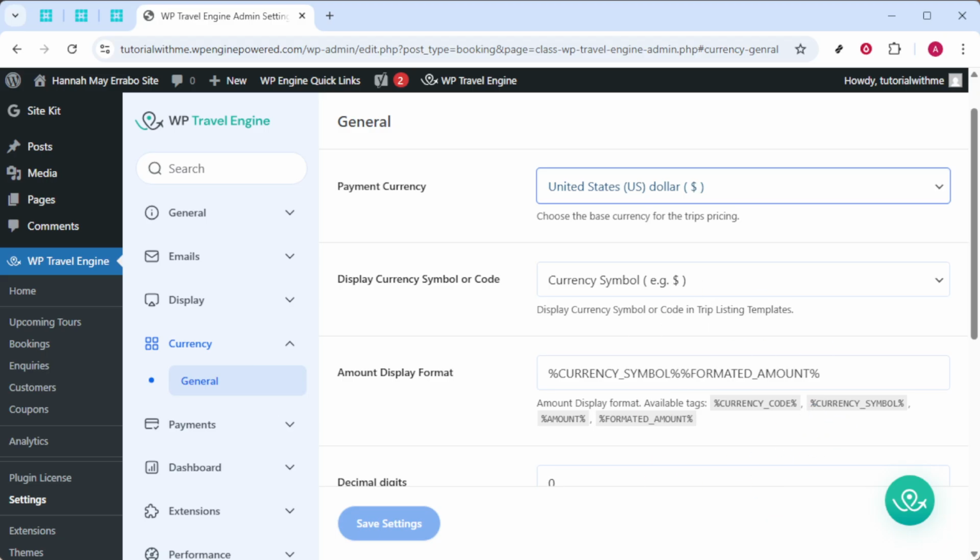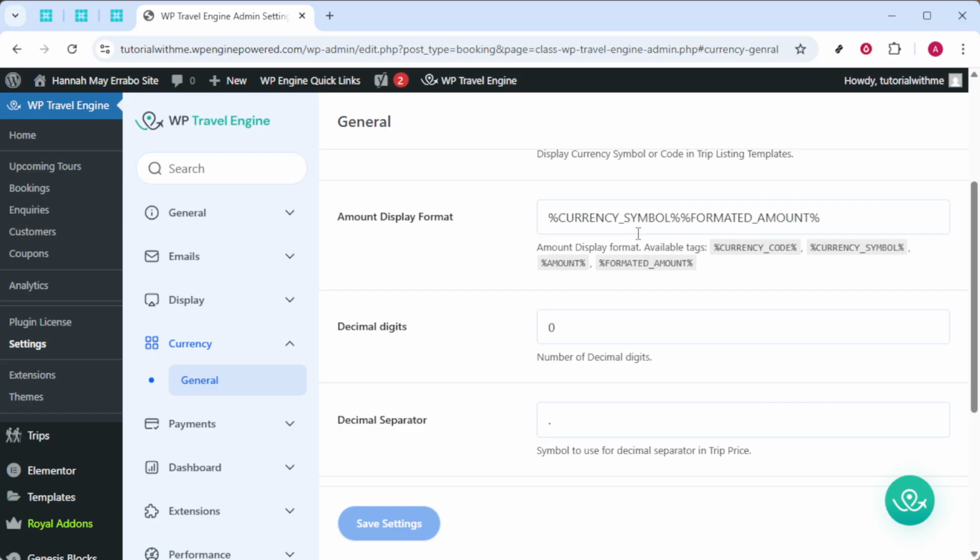Next, let's configure the position of the currency symbol. You have the option to place it either before or after the price. This might seem minor, but it's actually crucial for clarity, especially when dealing with international clientele. In some regions, it's customary to display the symbol before the amount, whereas in others, positioning it after might be more familiar. Choose the option that best suits your audience to facilitate a seamless user experience.